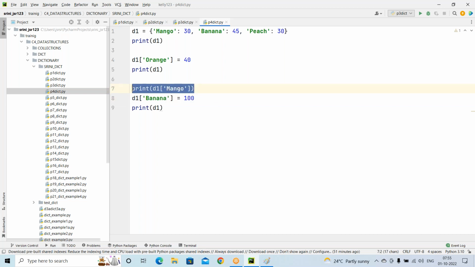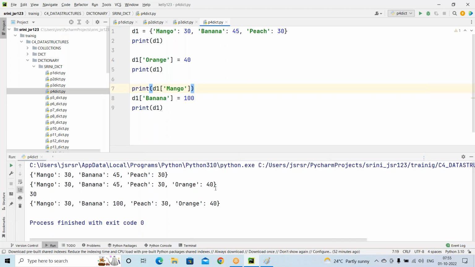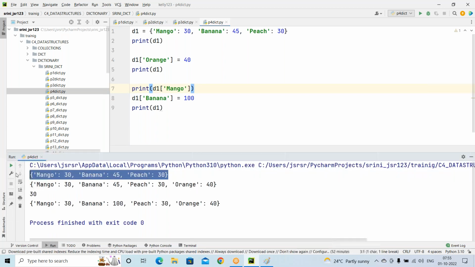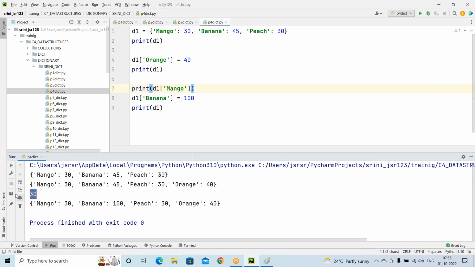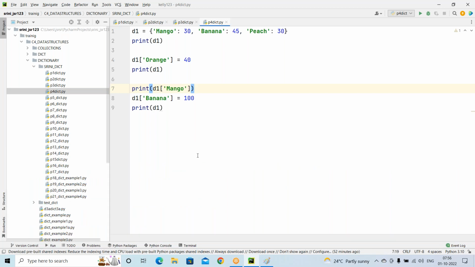Here you can read the value of a particular key, right? You can do it. This is the dictionary. Orange 40 is added. Value of mango. Banana is updated, right? This is how you can add an item to the dictionary and change the value of an item. Got it?